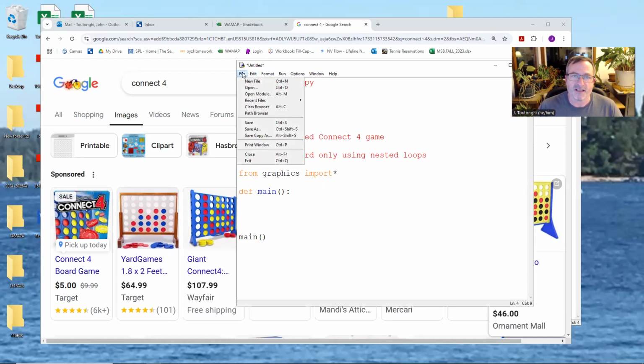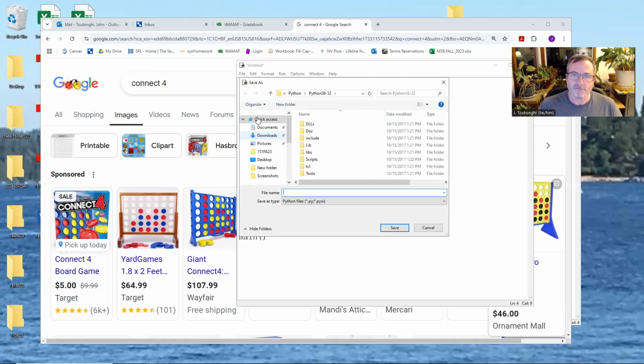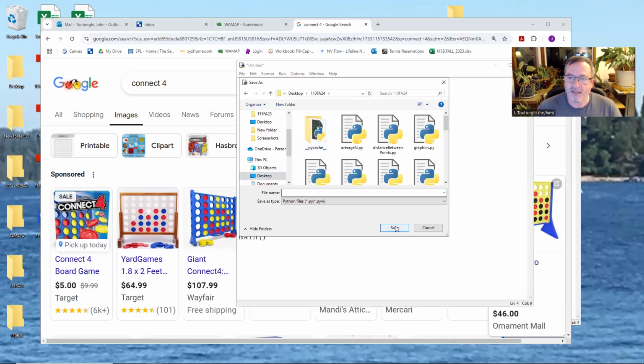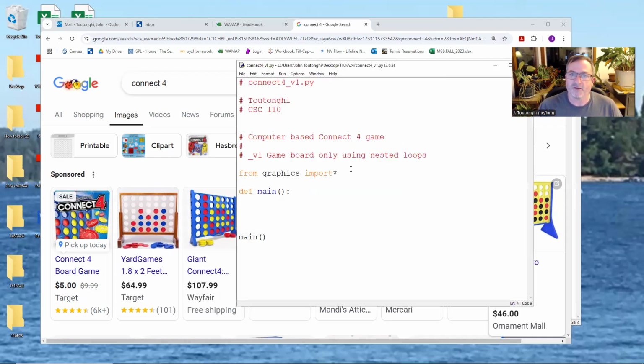I also need to save this in a folder that has my graphics.py code in it already. So let's go to, let's see, save that. Right here, this should be okay. So we'll set that up, and I'll go over and look at the drawing of the picture real quickly.